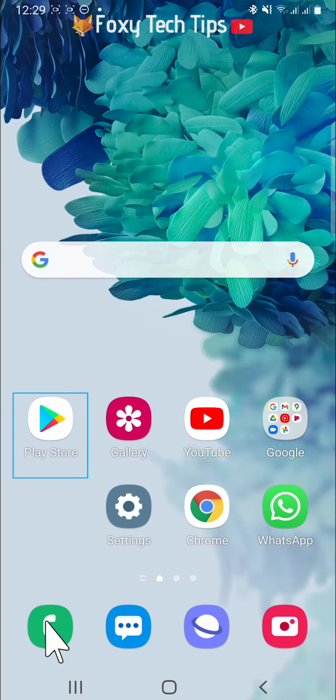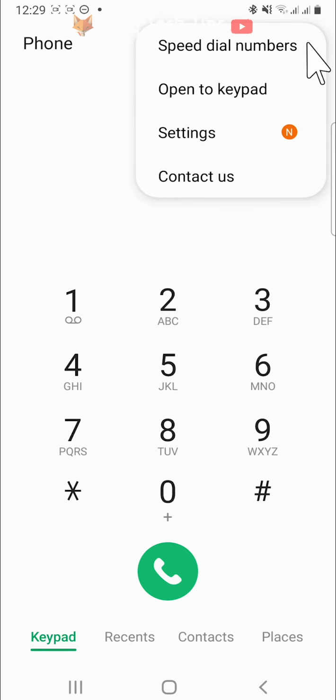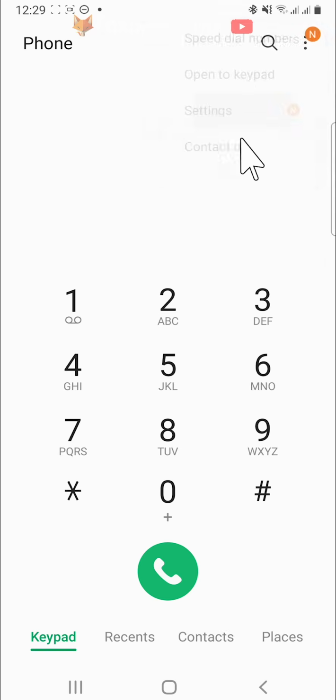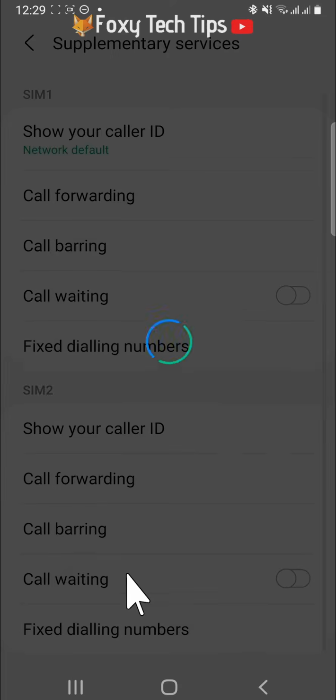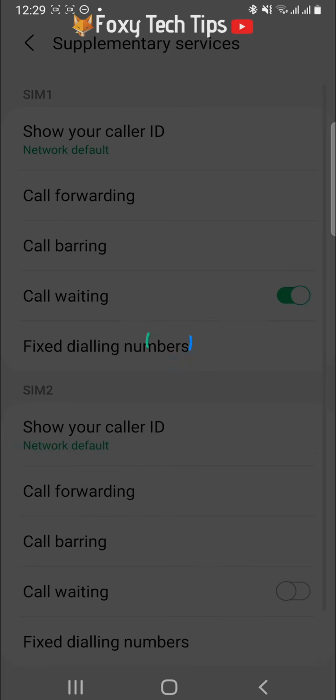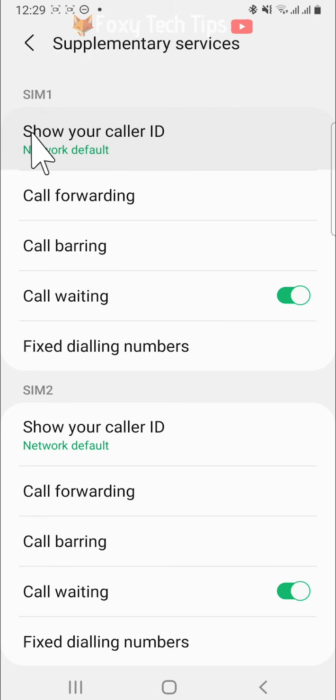Open up the Phone app, then in the top right corner tap on the 3 vertical dots button. Select Settings. In the call settings, tap on Supplementary Services. Tap Show your caller ID and then select Never.